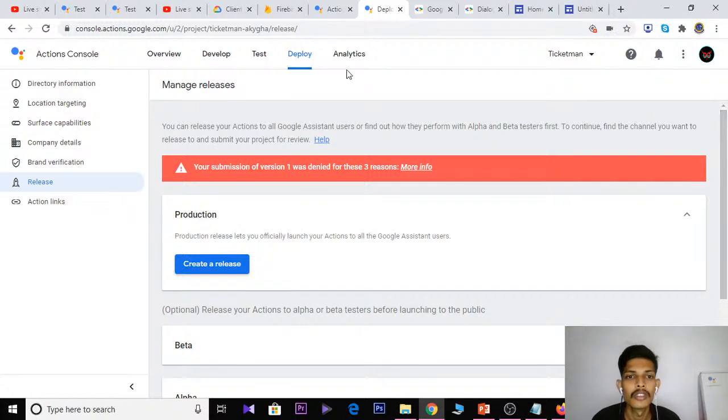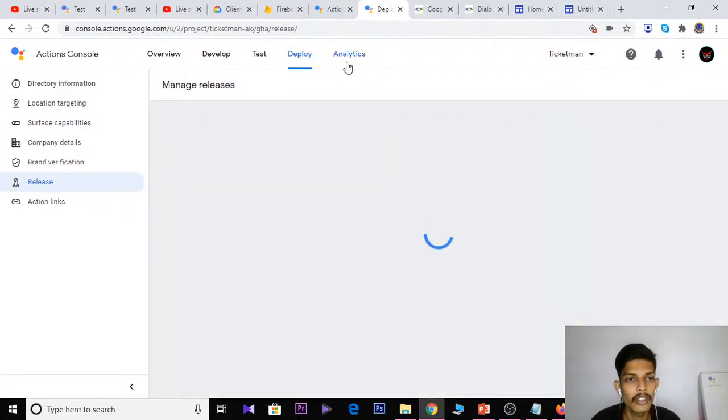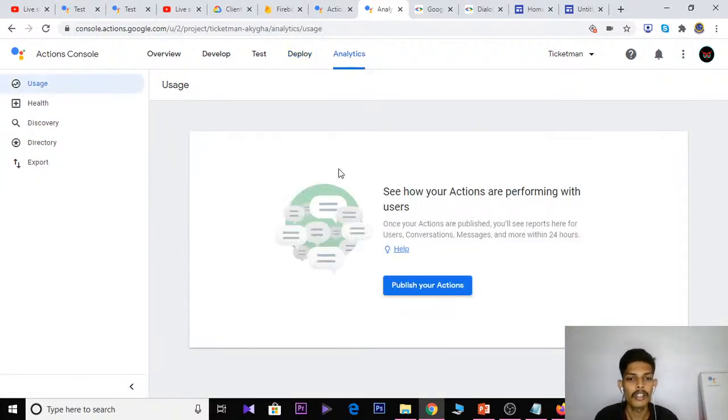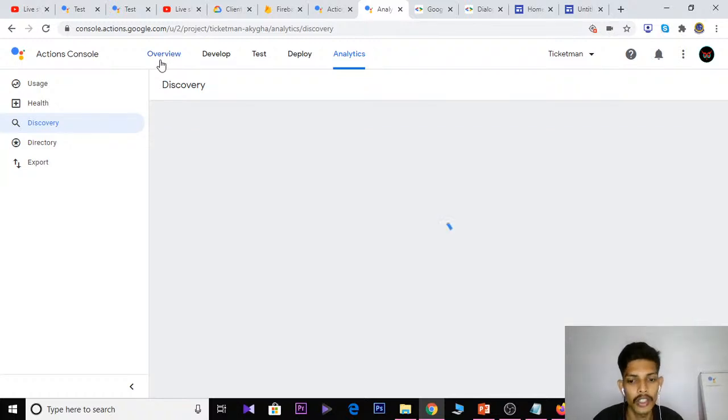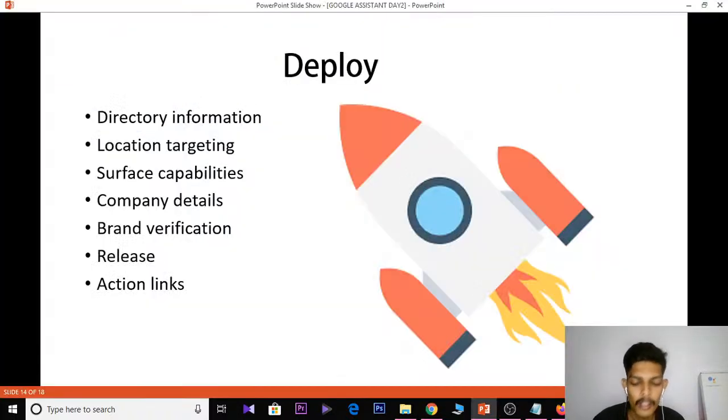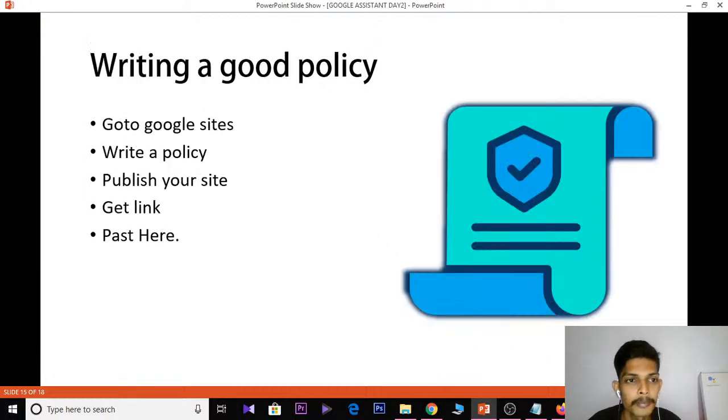And after deploying your application, you can watch your application status in this analytics section, by seeing the health directory and how many users have watched. So all of these things you can watch here. So that's all regarding the deployment and publishing section, guys.